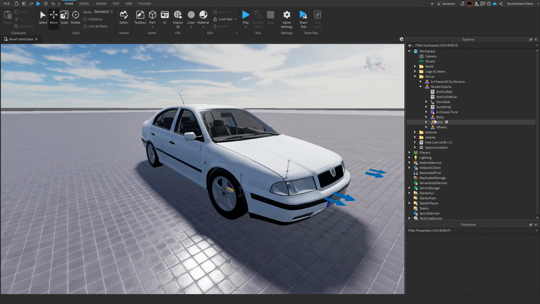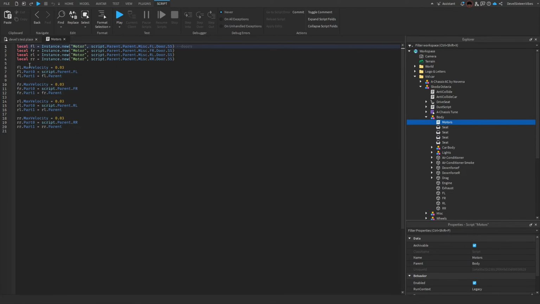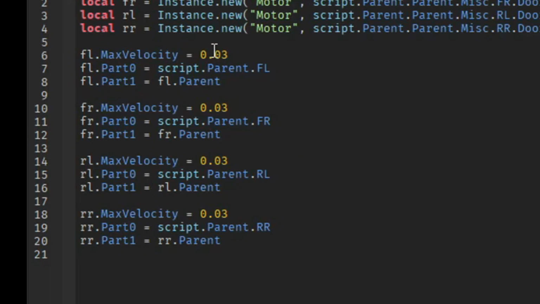Yeah, and if you want them to open slower, all you gotta do is go underneath your body to where it says motors, the script right here, and then where it says max velocity and it has this yellow number. If you want to make them slower, then set them to a lower number. So I'm gonna put them at 2 if I want them to open pretty slow.